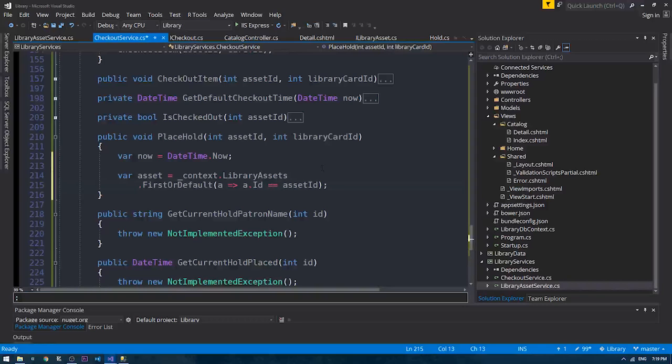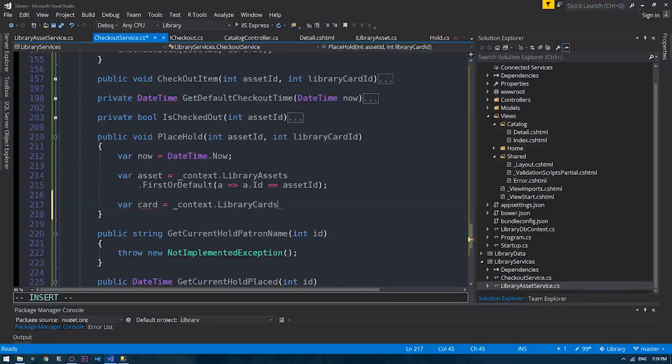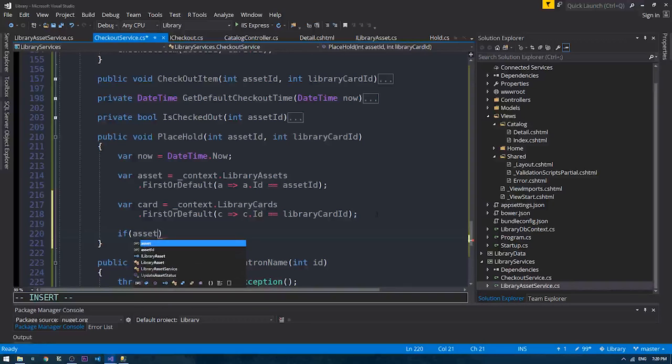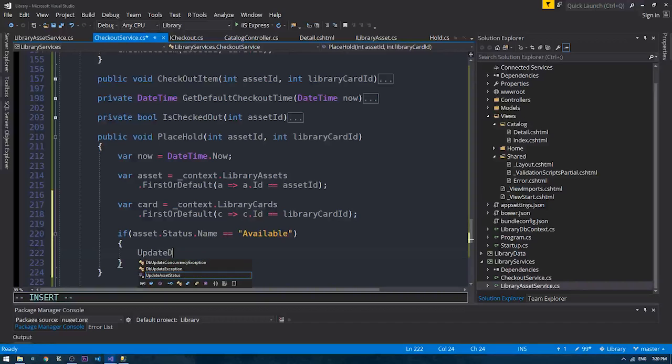So we have our library asset and we have our card. And when we place a hold on the item, we need to first check whether or not it is available. So let's go ahead and do that. We'll say if the asset.status.name is available, then we will update the asset status to on hold.